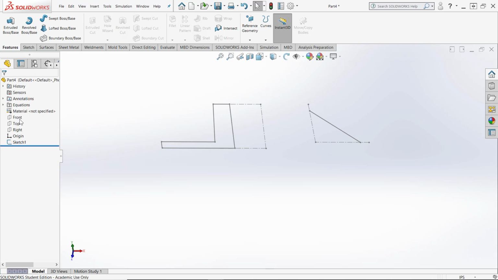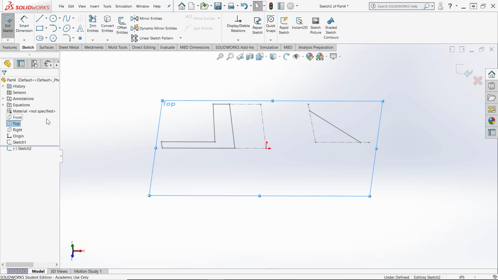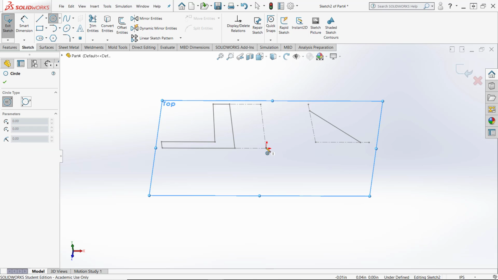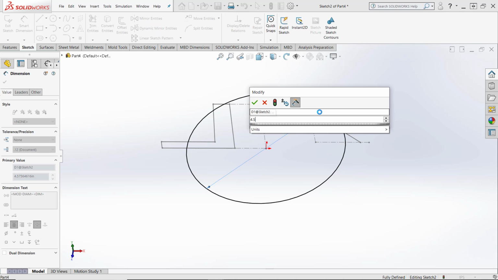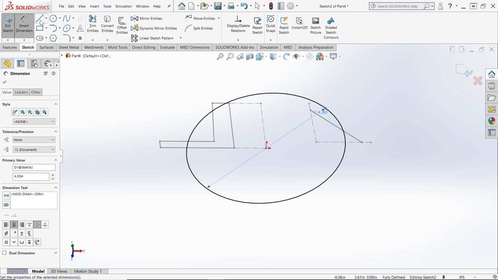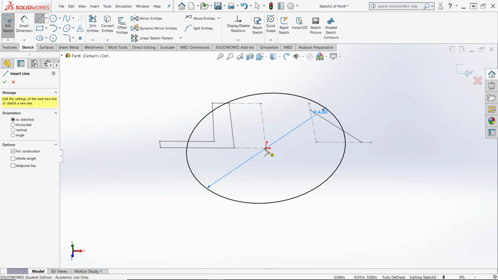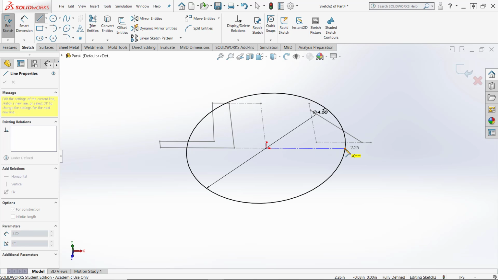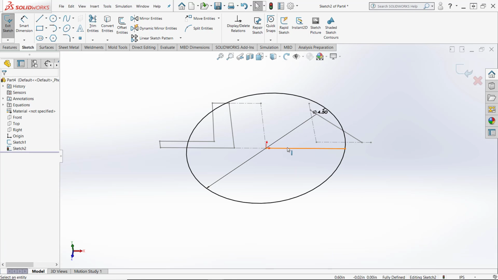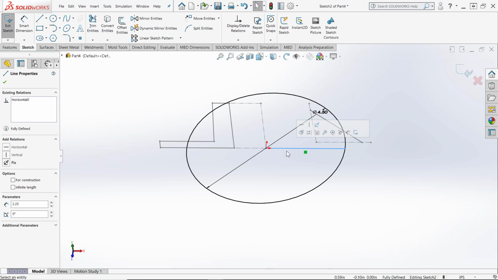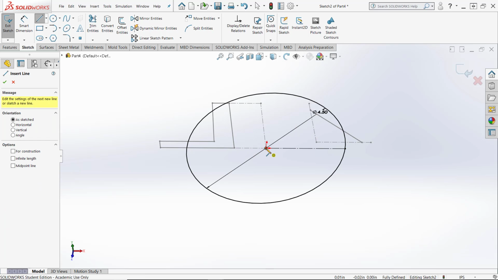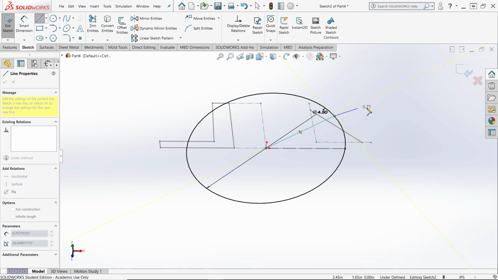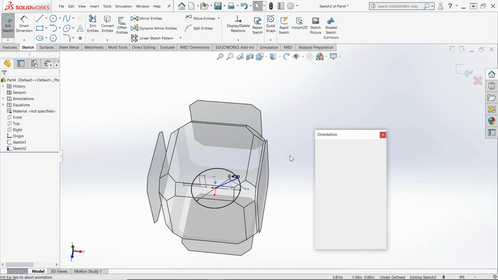and I'm going to do a new sketch on the top plane, and I'll draw a circle. We'll dimension that 4.5, and I will draw a construction line going from the origin over horizontally, and I will then do another construction line from this point right here over to here. Let me change those to construction lines.